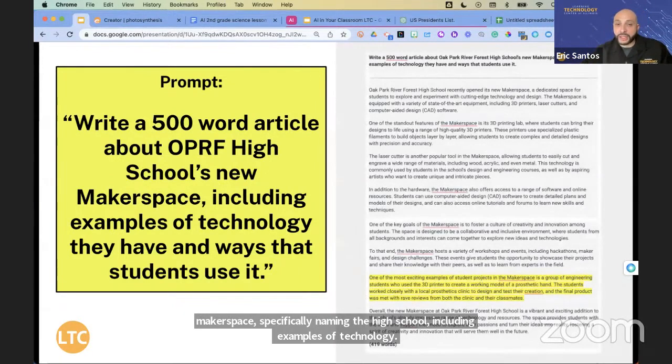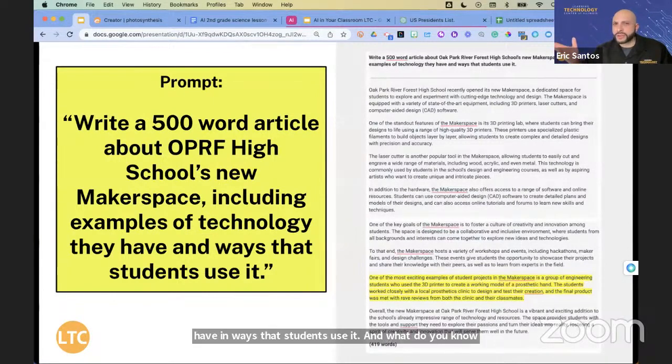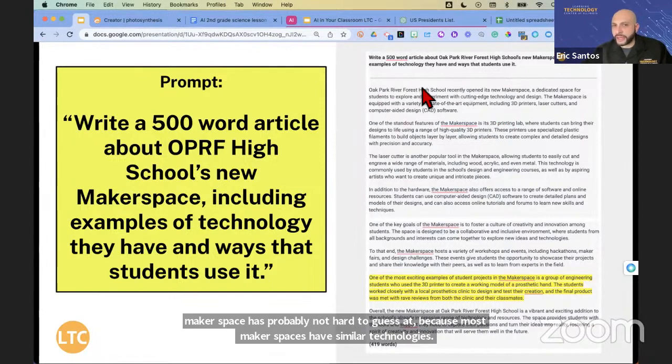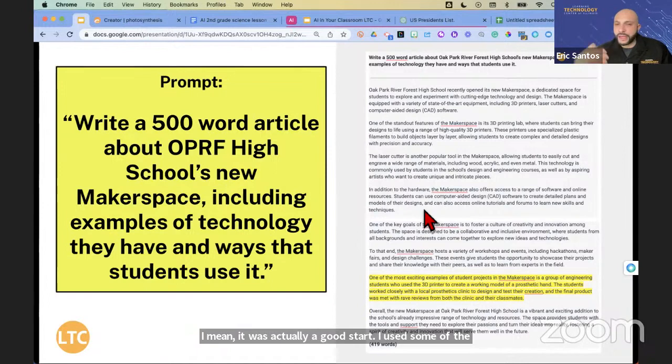And what do you know? It spit out an article that was 400 and some odd words, had a nice little opening. It mentioned a lot of the technologies that this makerspace has. Probably not hard to guess at because most makerspaces have similar technologies. And it was actually a good start. I used some of the intro and some of the transitions, and I put in my own experiences and my own interviews to make it real, but it was a good writing aid.